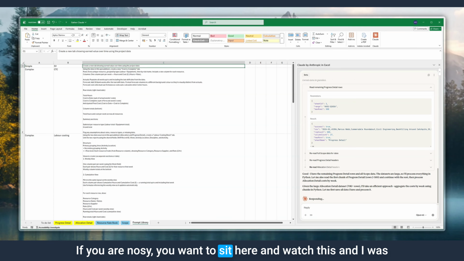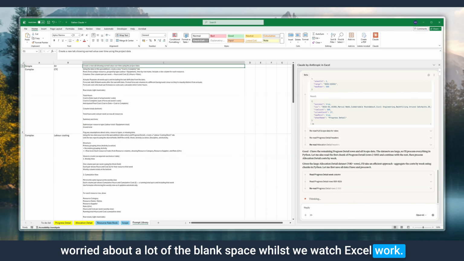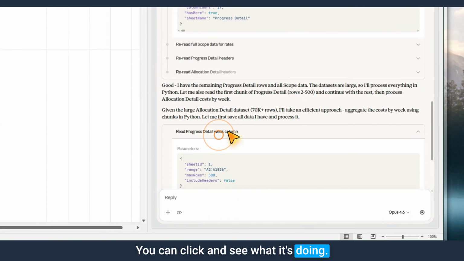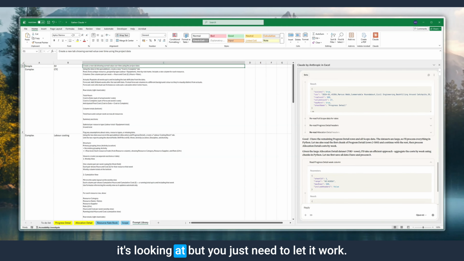If you are nosy, you want to sit here and watch this, and I was worried about a lot of the blank space whilst we watch Excel work, you can click and see what it's doing. It's not particularly useful. You can start to see what sort of data, what reports it's looking at, but you just need to let it work, and once the outputs are there, interrogate it.